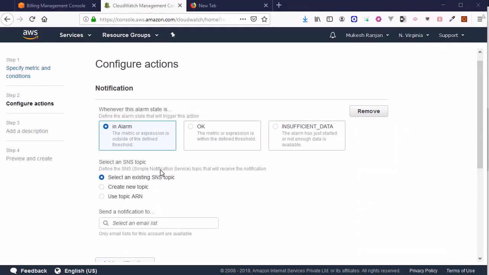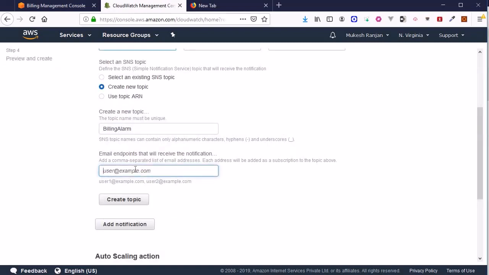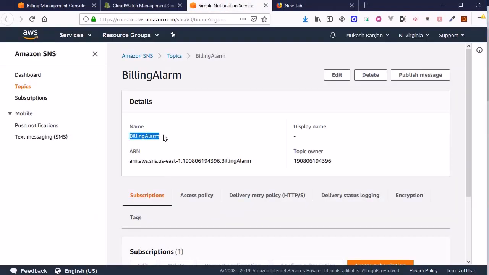So to create a Simple Notification Service, we need to create a new topic, and here you need to provide the name of the topic. We are going to provide a name called billing alarm. Next, you need to provide your email address, like I am going to provide my email address, and you can also provide comma-separated email addresses if you want multiple places to receive the email. Once done, create topic. So it has created a new Simple Notification Service, which you can verify over here. You need to go over here and check that it has created a Simple Notification Service.